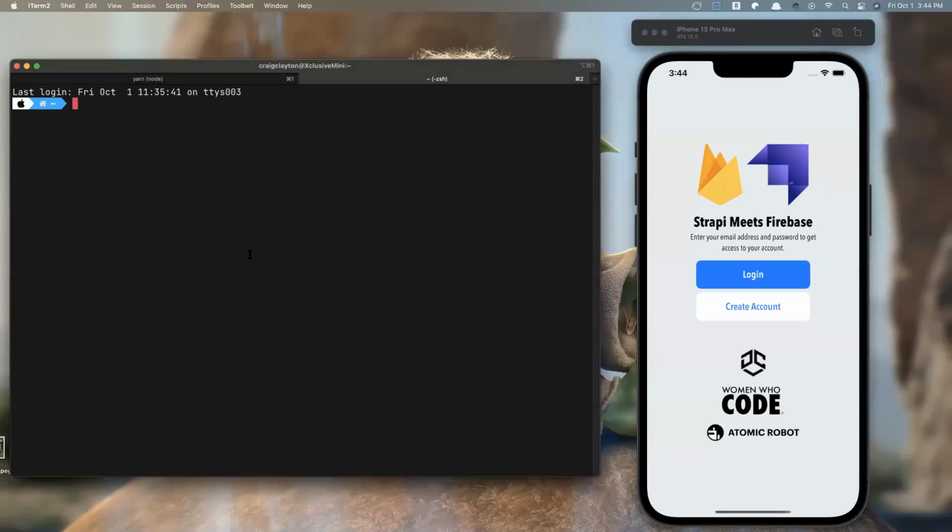So Strapi is, as I said, an app that creates an API for you. And I'll just pull up the website so you can see what Strapi.io is all about.